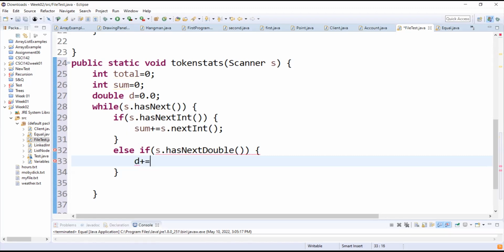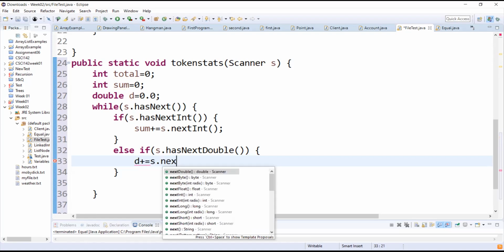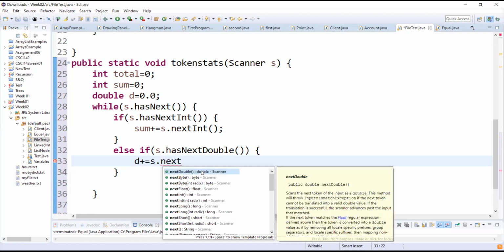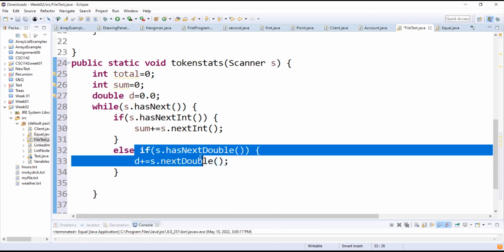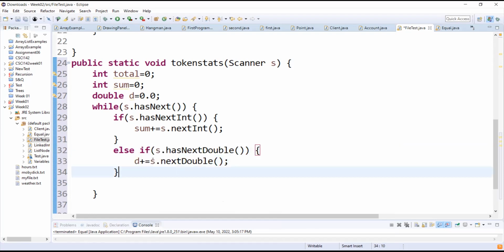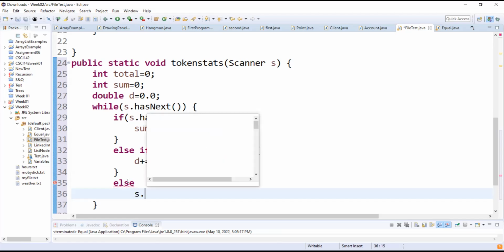d plus equals s.nextDouble and semicolon. So if that's a double, add it to my d. And now our else is the case where we just do the increment.